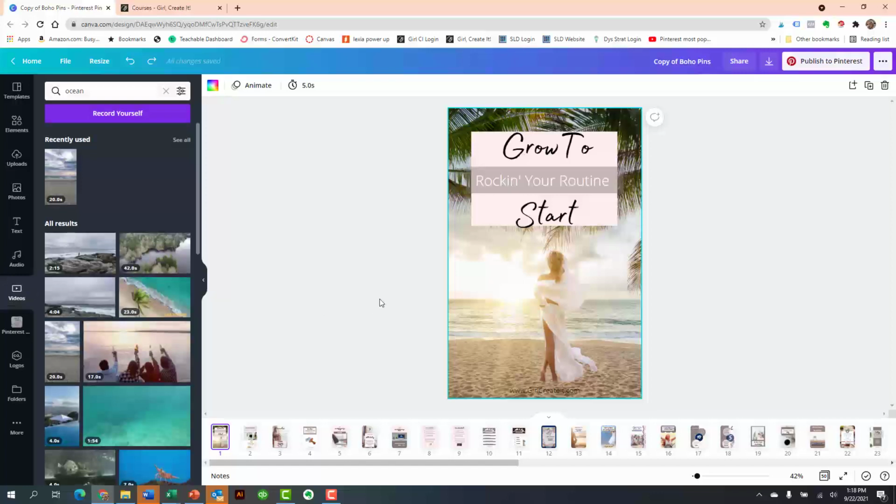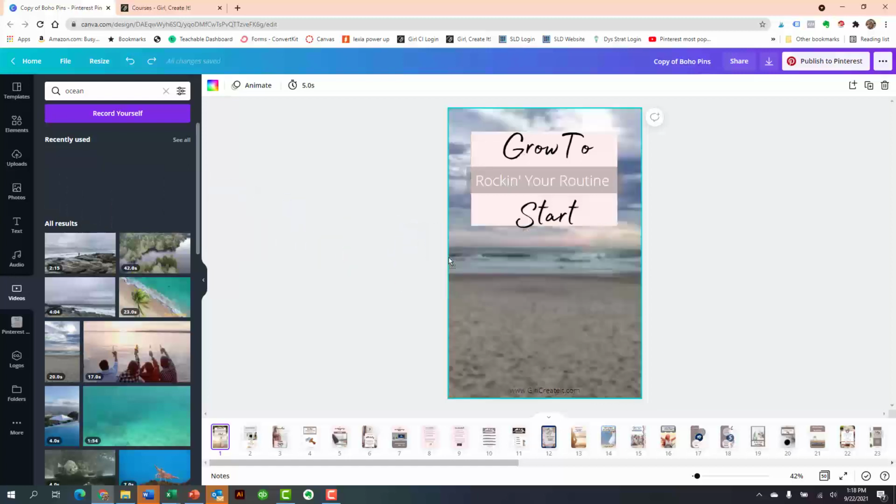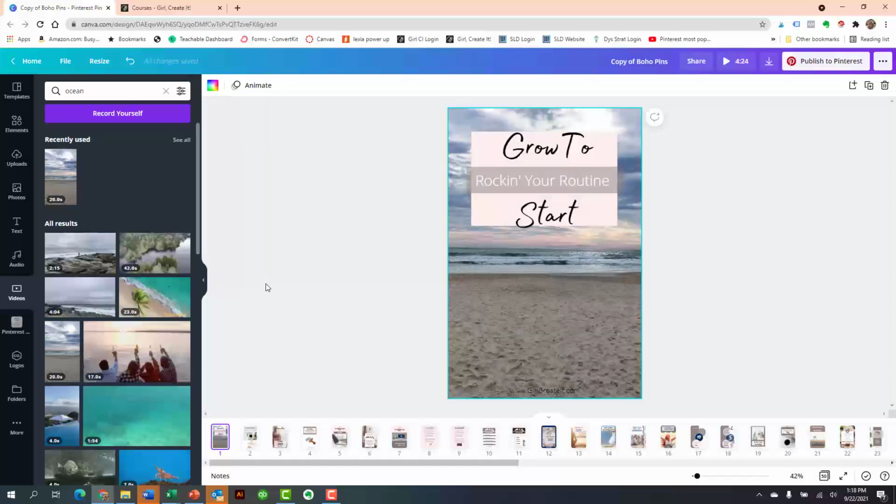Another thing you might want to do is use a video. They have some cool stock videos that you can use, or you can, like I mentioned, upload your own videos. But let's say we wanted to use this video of the beach. You just pull it over to the edge and you'll see now it's turned into a video pin, and you can export it as a video and import it into Pinterest as a video pin. Super cool, right?